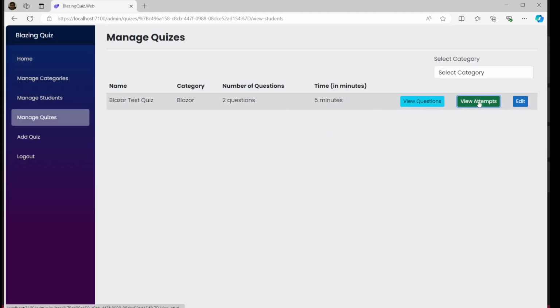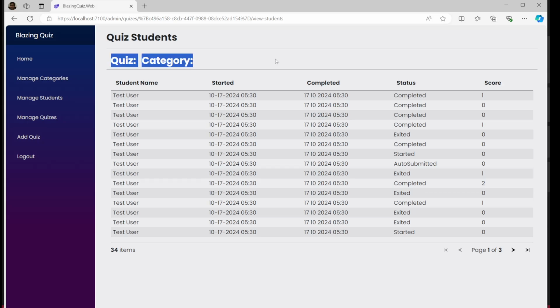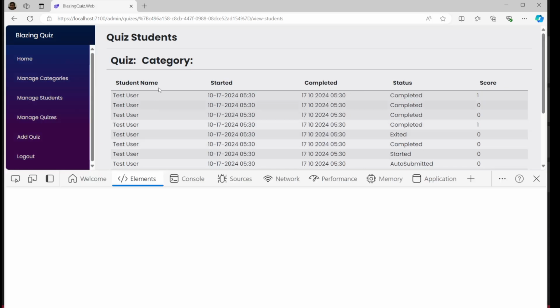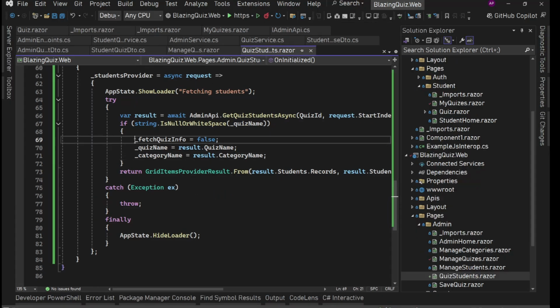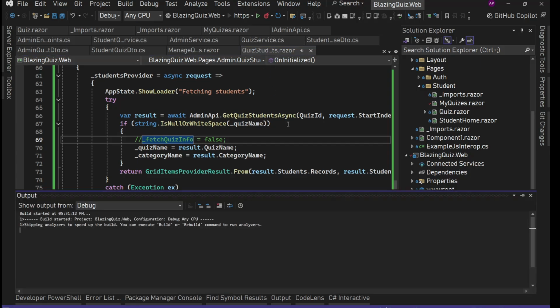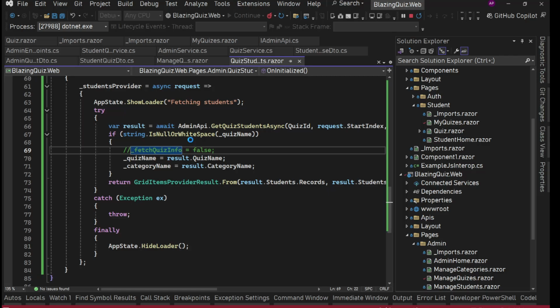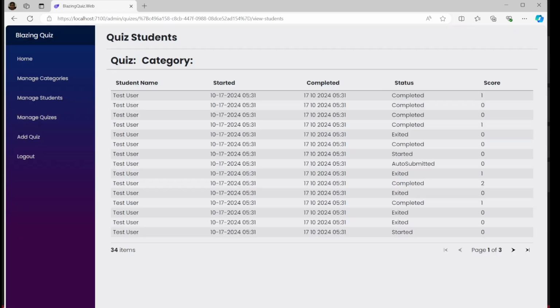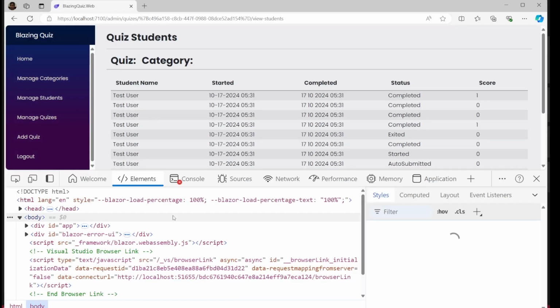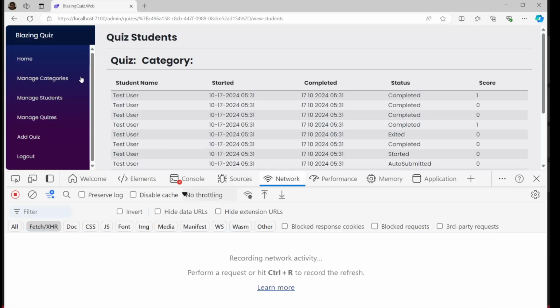Manage quizzes, view attempts. Are we doing everything right? Because now I am suspecting if this is the issue. Okay, let's do this. We are not setting it to false. Then let's see what happens, if this is the issue or the issue is something else. Manage quizzes, view attempts. Okay, that is not the issue. Something else is the problem here.